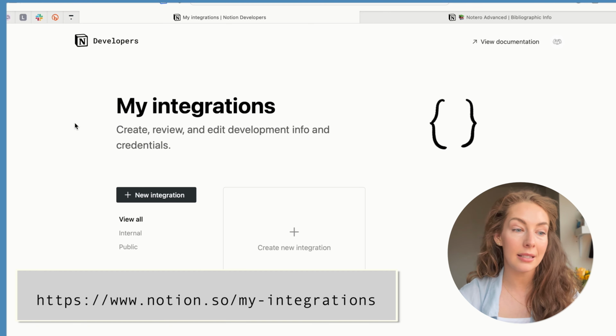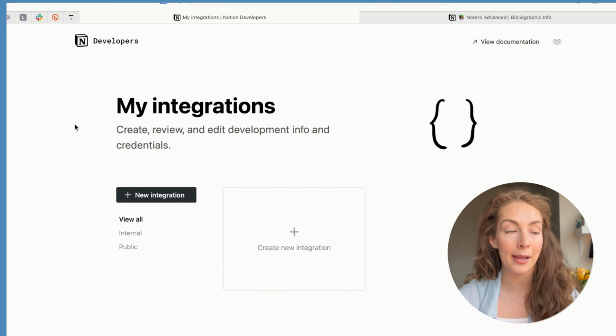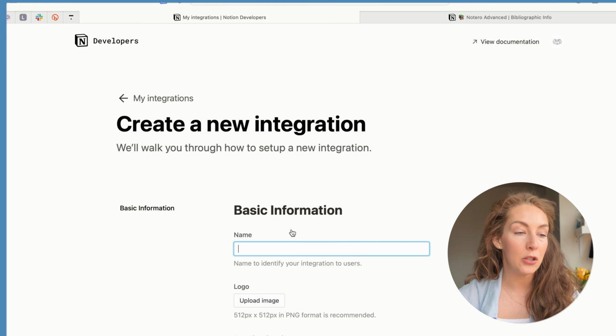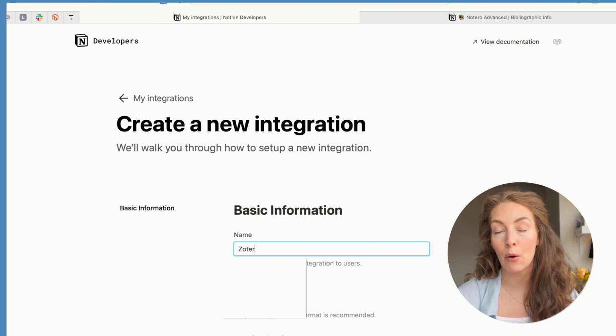You're going to click on this link. It's down in the description box below. And when you click on that, it'll open you up to this page. You might have to log into your Notion account if you haven't used it in your browser recently. But once you've logged into your Notion account, you're going to want to select this button here, which is called New Integration. You're going to label this integration however you see fit.